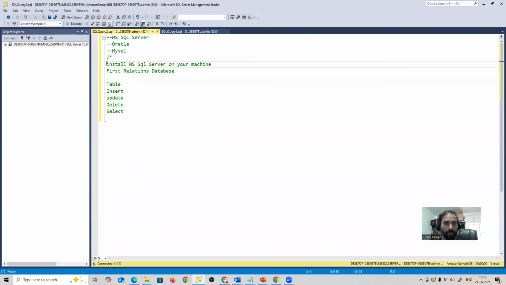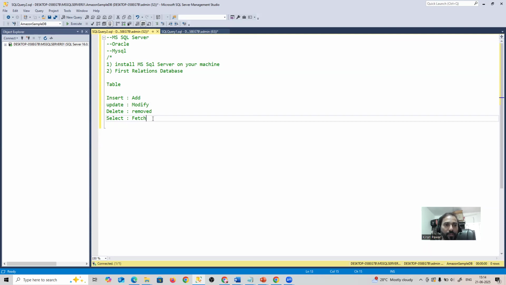So the first step is very important: install SQL Server, this application, or you can call it software, on your machine. Then you can create a database. Then you can create tables. Once you create tables, you can add data, insert data. You can modify the data. Insert is called adding the data. Update is called modifying the data. And delete means it's removed. And select means you can fetch the data from the database. So far so clear, right? I hope everything is clear so far.